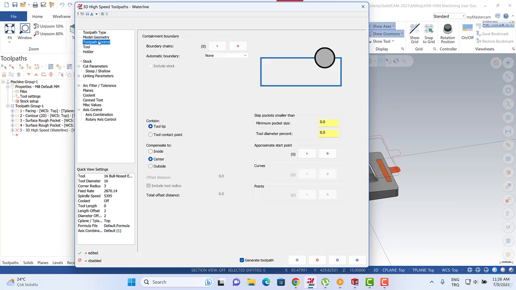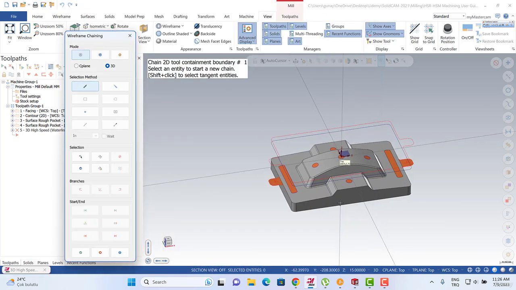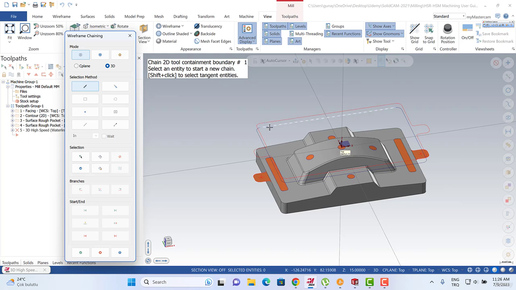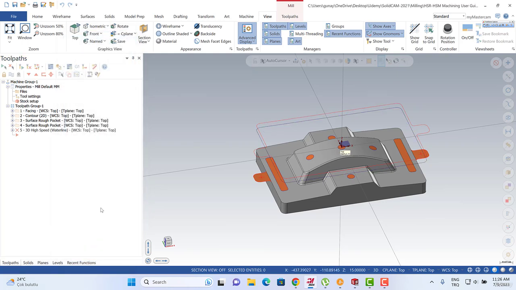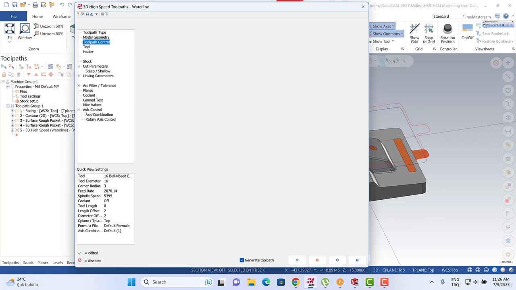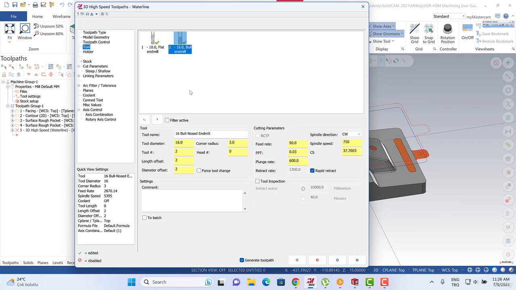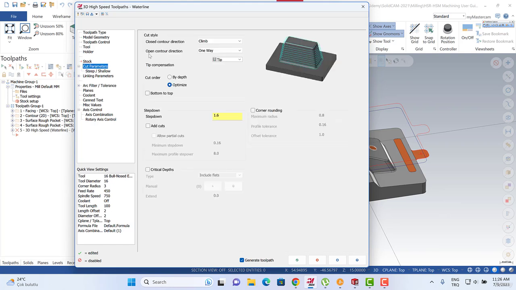Okay, and then we can turn to the toolpath control to select our boundary. So this is going to be my boundary, and then we can turn to the tool. This tool can be selected. I can select my feed rate and my cutting speed, and then let's talk about the cut parameters.